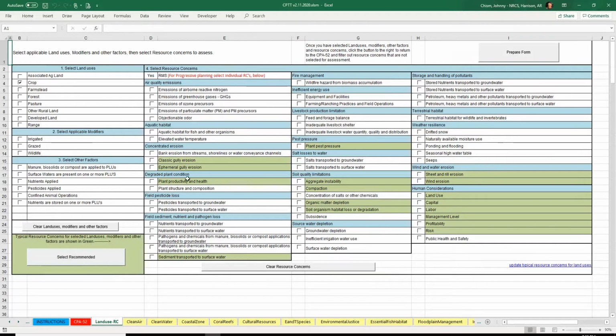And we see as we do that, some recommended resource concerns to be assessed will begin to display. And as we select more of either the applicable modifiers or things like the nutrients are applied and pesticides are applied, you'll see that more of the recommended resource concerns for assessment will display. At this time, since nothing is selected in here, it is actually still an RMS. So if you created it at this point for cropland, it would have all the resources for cropland, and it would include all of the individual resources, and the planner would have to go through and document all of those.